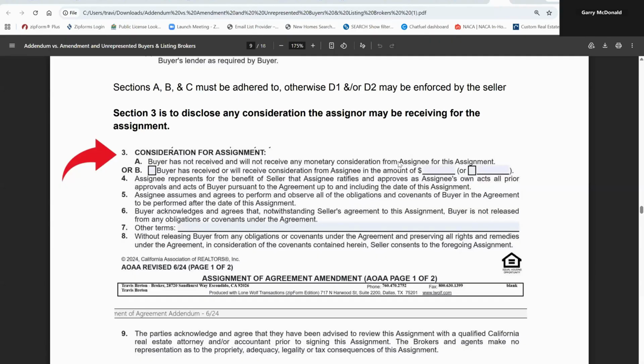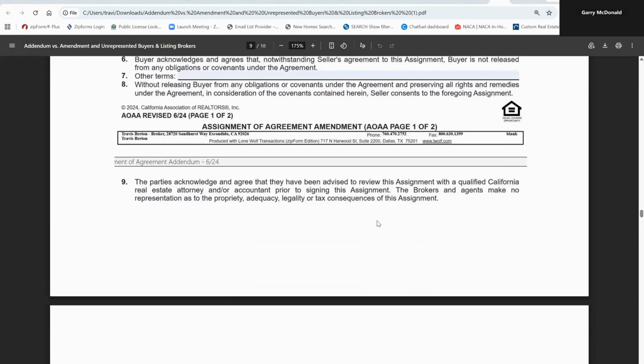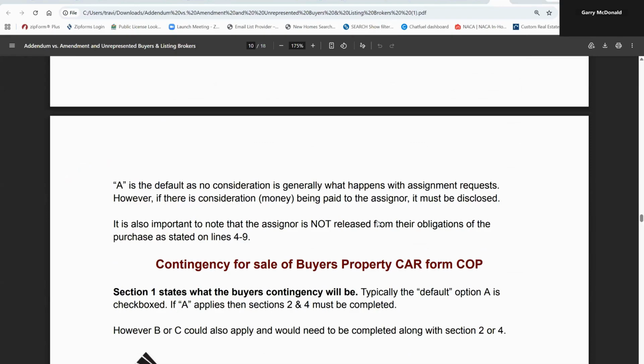In a total assignment, though, more than likely they're receiving some sort of consideration for doing so. So they would check 3B, buyer has received or will receive consideration from the assignee in the amount of, and then you type in the amount. That's very important to disclose if that's happening. So A is the default, as no consideration is generally what happens with assignment requests. However, if there is consideration, money being paid to the assigner, it must be disclosed.